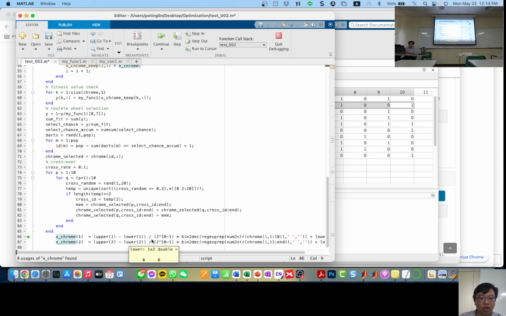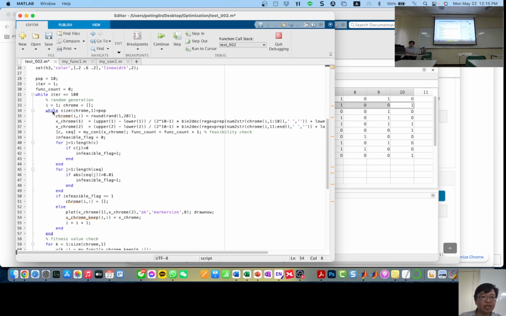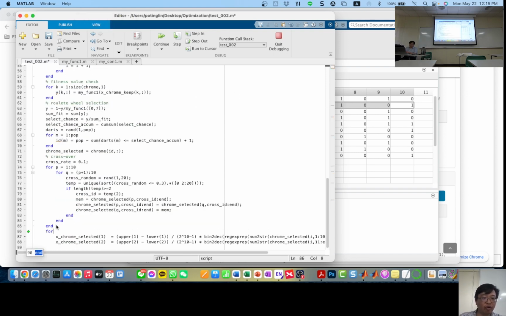So here you can say selected, right? And I can call this selected. And what's my index? Index I. So I can say for R equals 1 to the size of X chromosome selected.